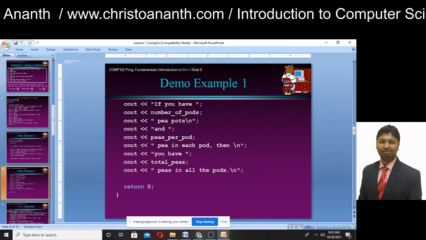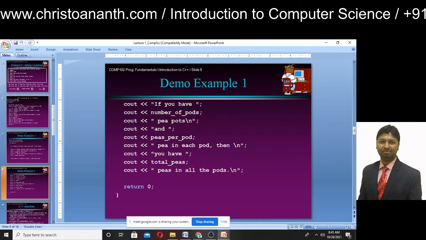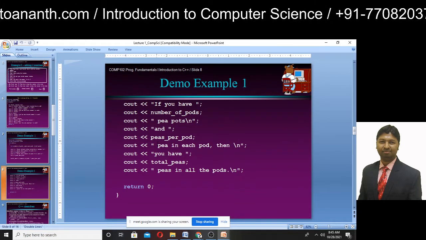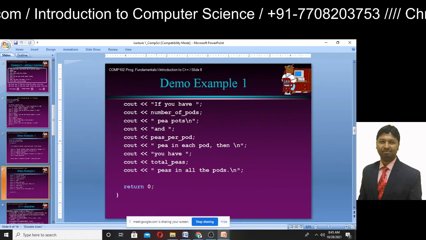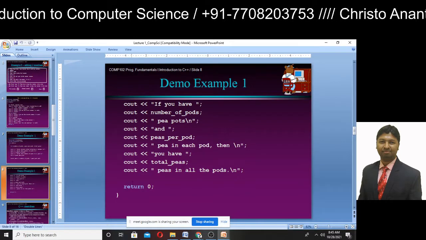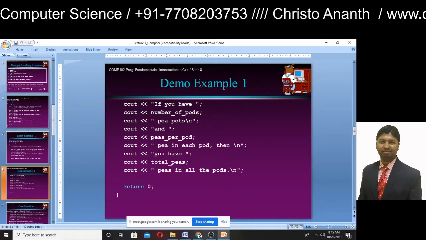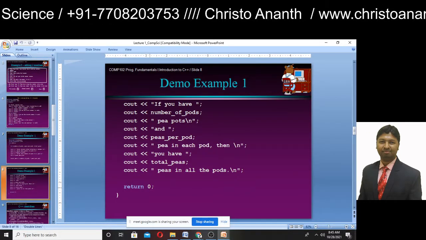So we are going to display now all of the sentences. Either you can display the sentences, this conversation, or you need not compute. And then you return with a 0.